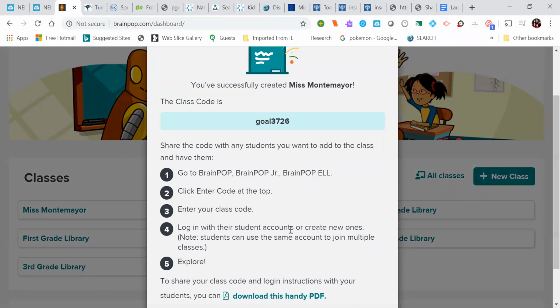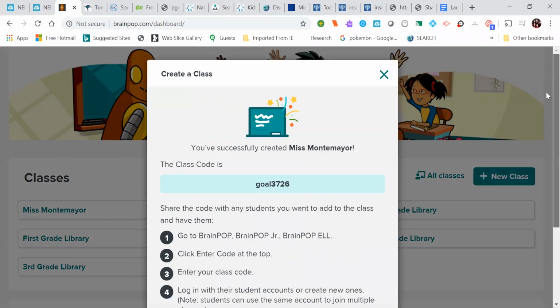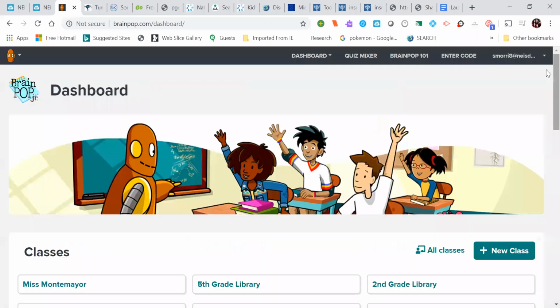And then from there, you would send out the instructions to your kiddos. You can even take a little snip of that, and your kids can join. So I actually went on with my kid to see what it was like to join. When I went as my son, once he logged into BrainPop, up at the top, where we went for dashboard, there's one that says enter code. So the kids have an enter code. Once they click that, they enter the code that popped up for the class that you created. And then from there, they are able to access whatever it is that you have assigned to them.